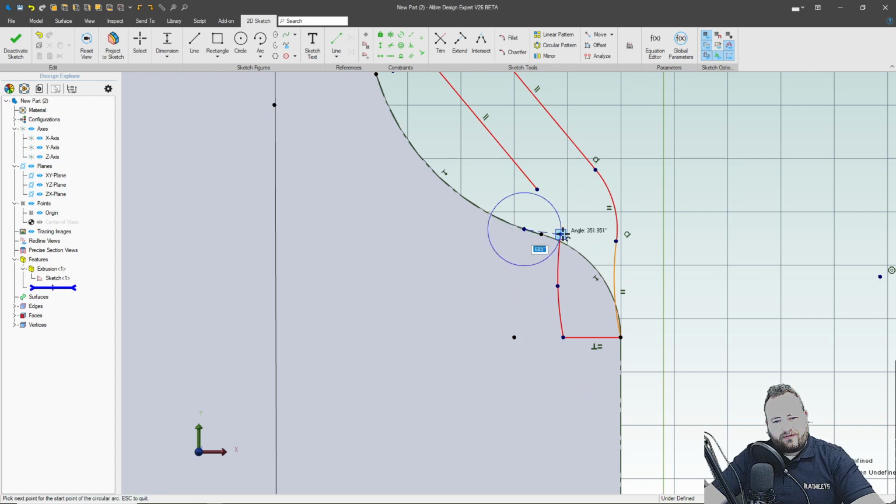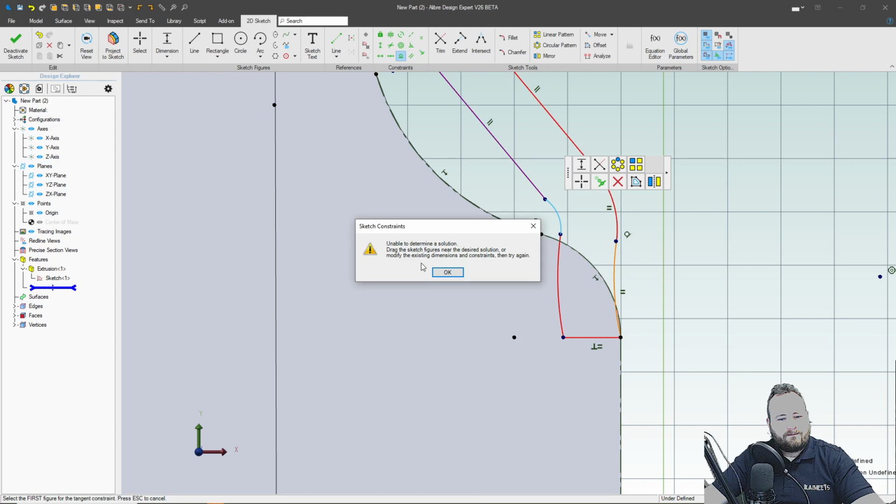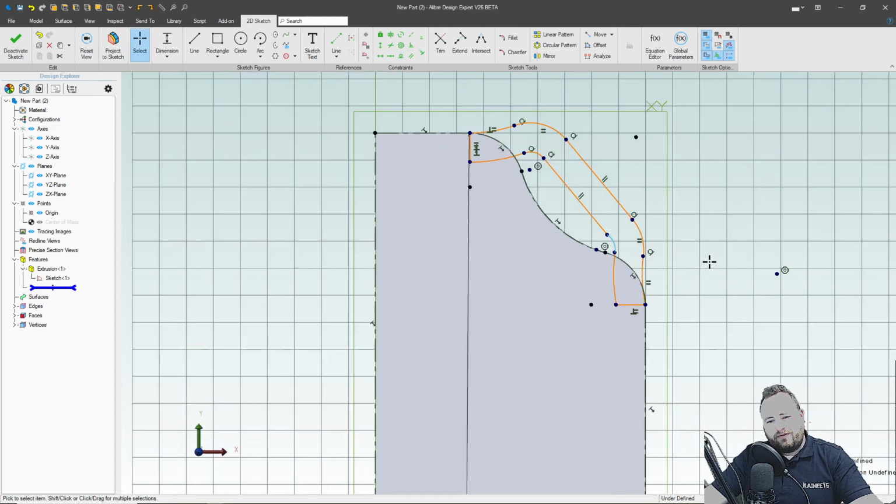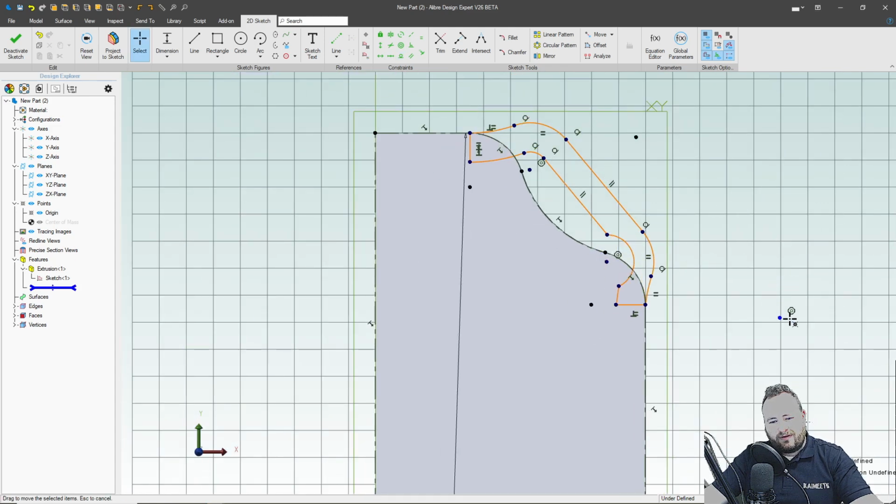There to there, and that looks like the center point of our arc. There to there. Yeah, unable to determine a solution, that's fine. We'll do it some other way. We'll grab a horizontal from there to that point.